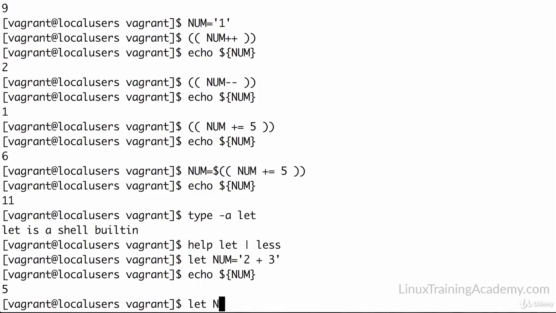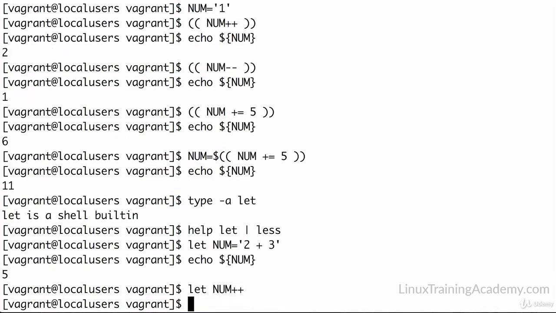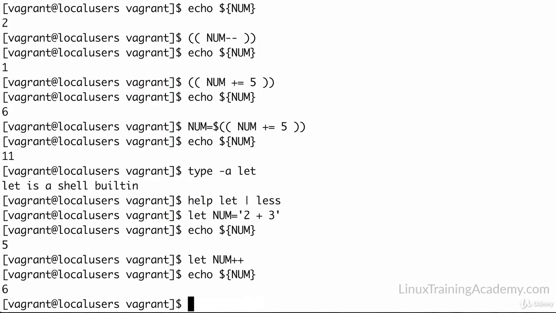You can also do this. Let num plus plus, and that increments it by 1. So now we have num with a value of 6. The second way you'll see math performed in scripts is with the expr command. The double parentheses syntax we've been using is built into Bash, and that's the route I recommend if at all possible. However, you can rely on external programs like we saw earlier with BC.